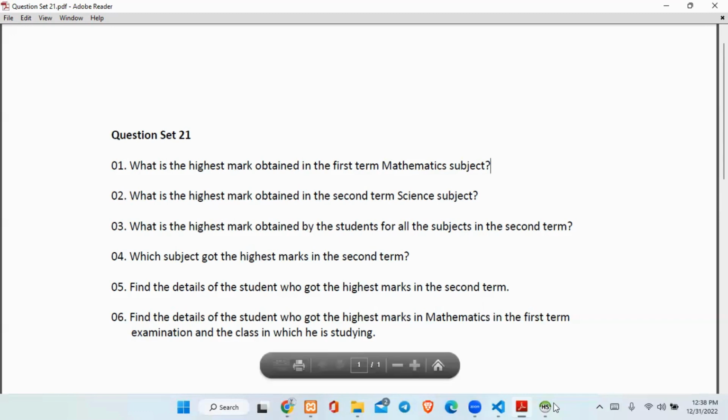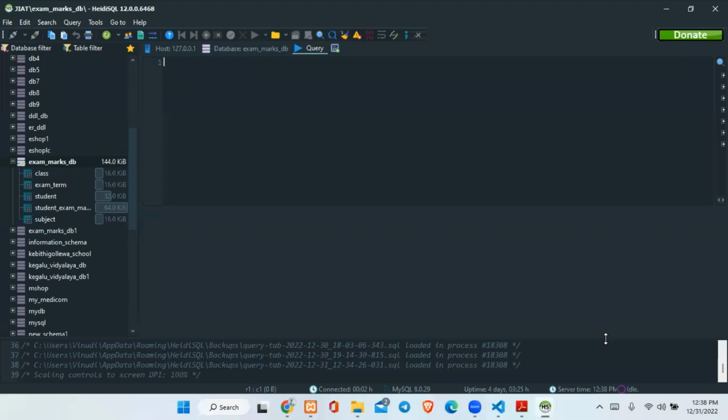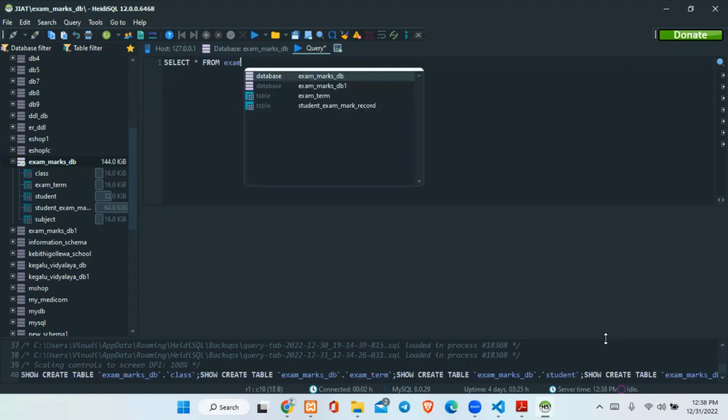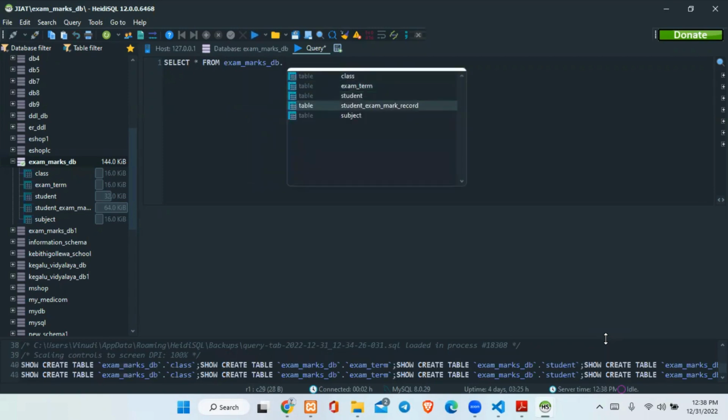We'll be needing an inner join because we need to join the subject table and the exam table, because we need to filter by the exam term and the subject. Now let me show you how I'm going to type this. I'm going to use a select query. First I'll begin by typing select all from ExamMarksDB. First we should give the database name, then we should give the table name. ExamMarksDB is the database name and student exam mark record is the table name.